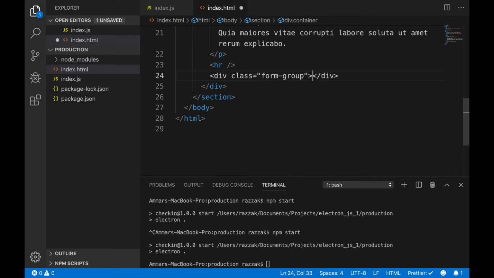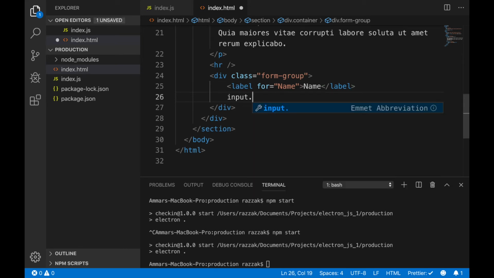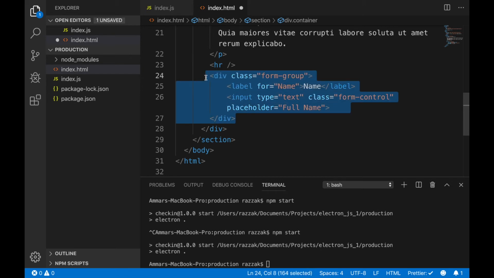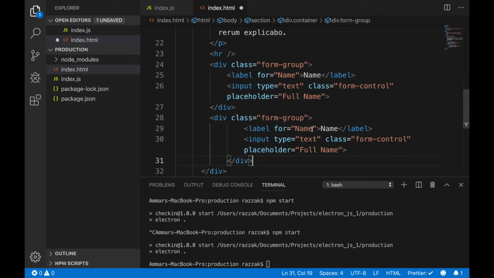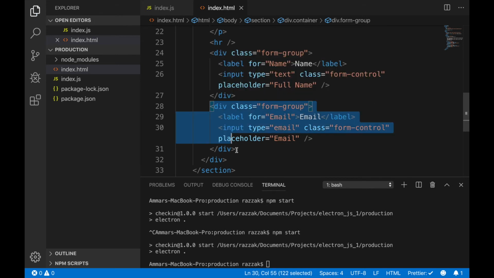So, form-group. We have a label for name, which says Name, and an input with the class of form-control. And then we want a placeholder of Full Name. What we can now do is take this form group and replace it. So our next one is email. We're going to replace it, and the type of the input is going to be email. And we'll say Email. If I save, that should format.